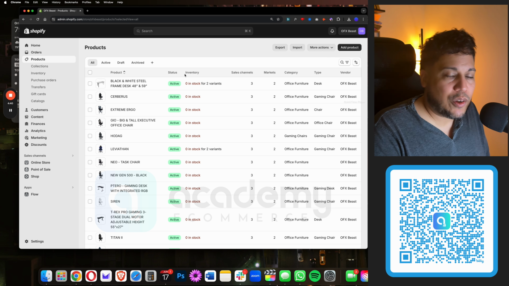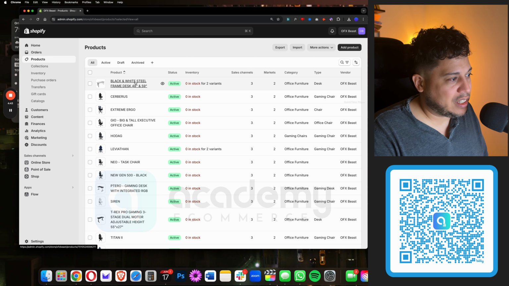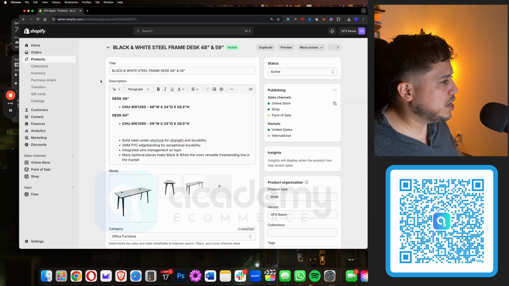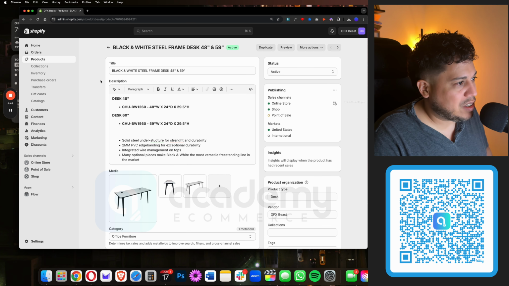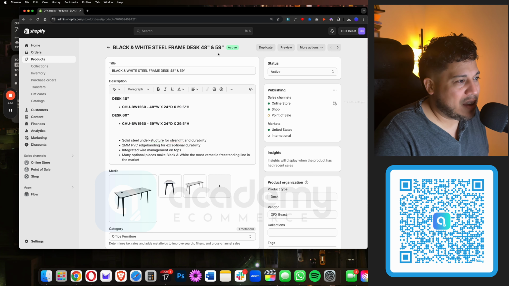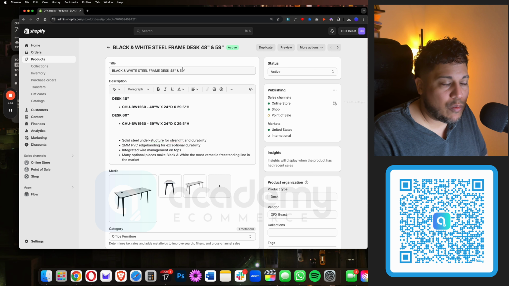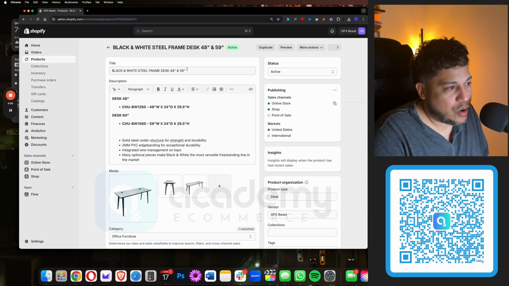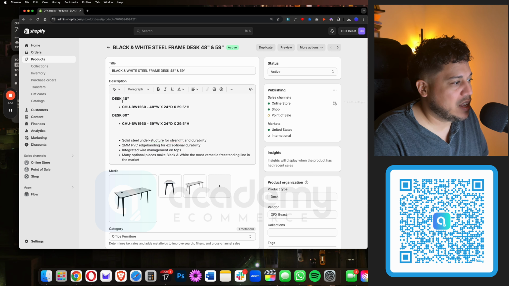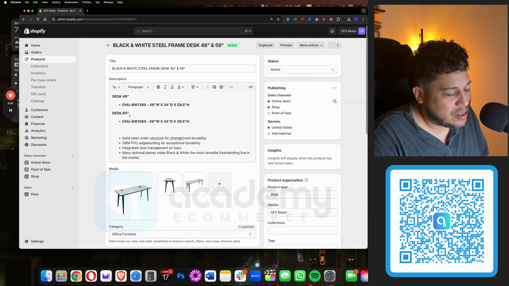Let's dive deep inside of the attributes for the product itself. We're going to click on one that's active at the moment. We have a product called Black and White Steel Frame Desk, which is 48 by 59. So it seems like they have more than one attribute. It's either the 48 inch or the 59 version. You can see that there are 2 attributes, even though over here it says 60, they just rounded it up. We have the product title and product description, very straightforward.